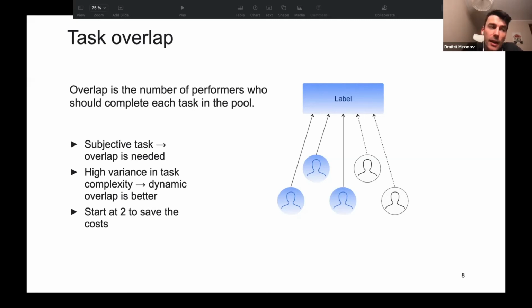You may collect only a few answers from the performers, but increase that amount if the current label quality after aggregation is not high enough for some sort of threshold. So this will allow you to get some additional answers from performers.